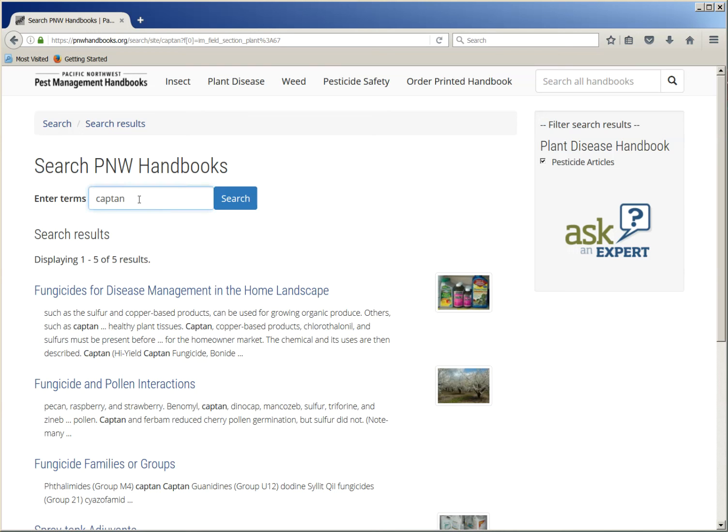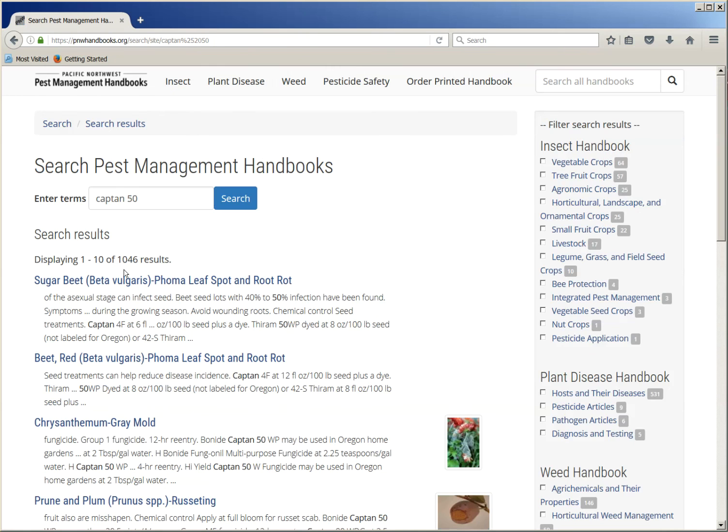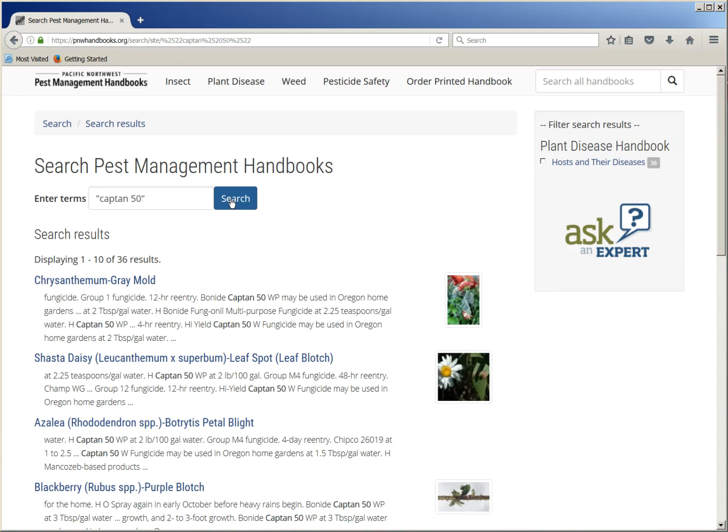Now, you can search on multiple words or multiple things. Suppose you're interested in the captan 50% formulation. If you search on that, you get 1,046 results. Well, what it thinks that you did is you meant captan or 50. So any page in any of the three books that has captan or the number 50 is what's coming up there. I find it a little easier to put quotation marks in there. So if you put these two little quotation marks on there, now it's going to search for captan space 50. There you go, 36 results.